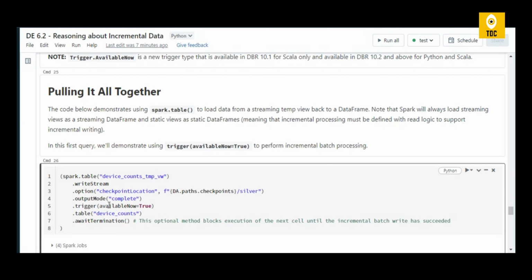As you can see, the output mode we have used is complete. That means every time a new stream or micro batch or batch comes in, the entire data will be overwritten in the target table. And since we have given available now equal to true, it loads the entire available data in multiple chunks, and then obviously it gets terminated. So this is an optional method anyway. Once the load is complete, it terminates itself.